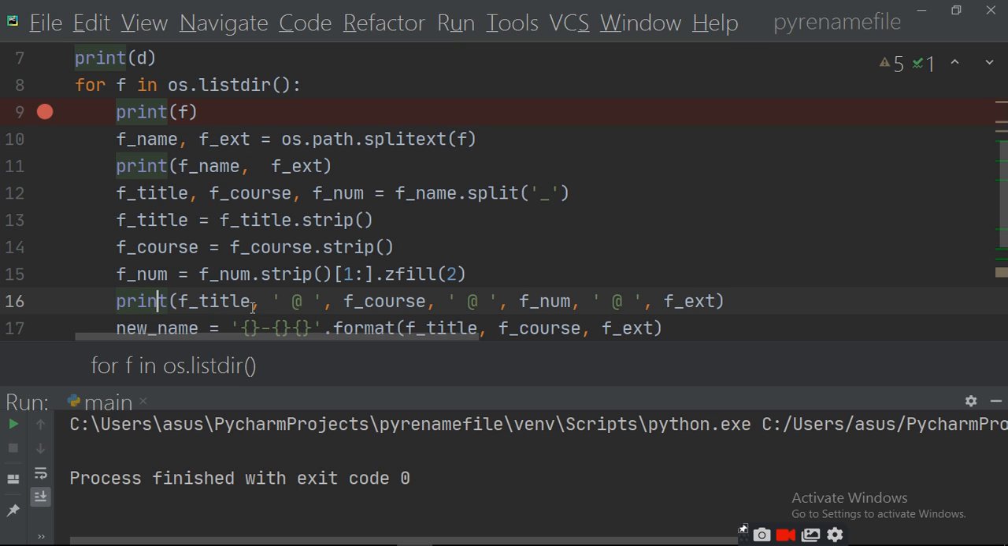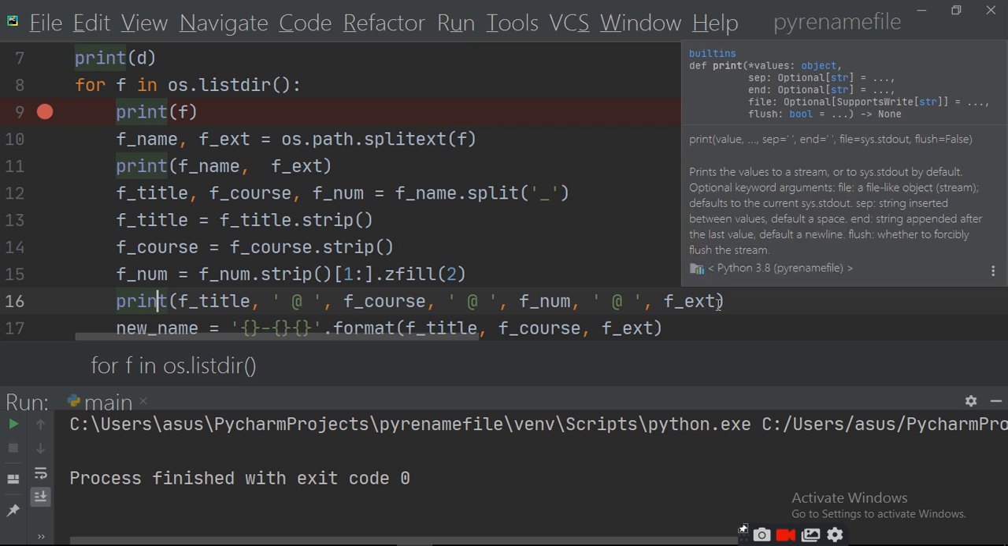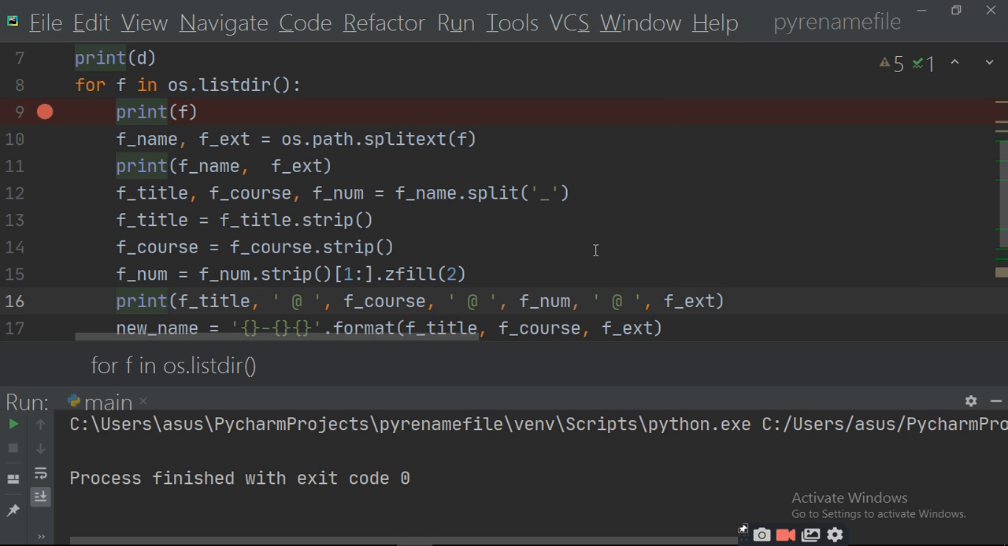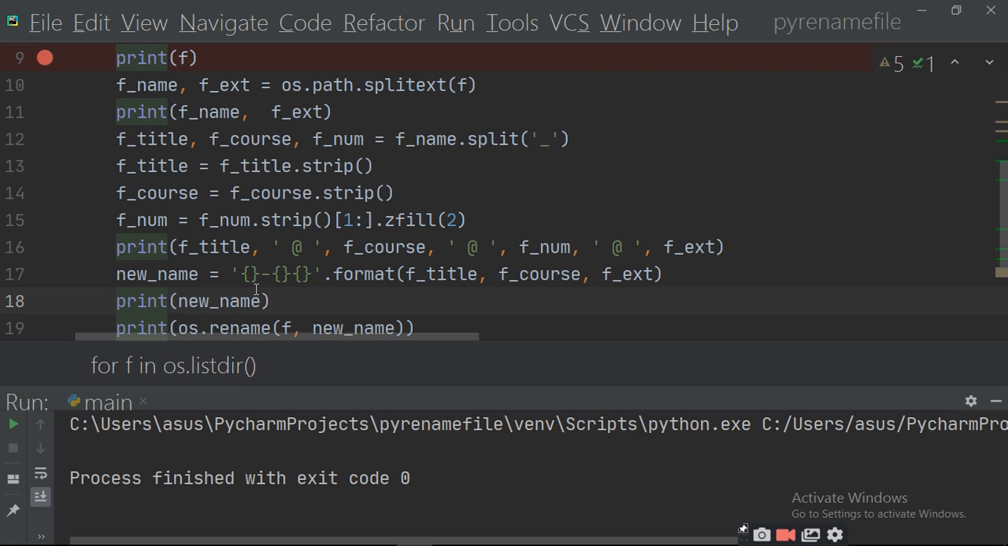Then print the title, course, fnum and f extension to check whether it is giving the split data properly or not, and then format this split data to make a new name. For the new name you have to use this string format to format the title, course and extension. So it will take title, course and extension and make a new file name, then print the new file name to check whether it is giving properly or not, and then we rename the file.